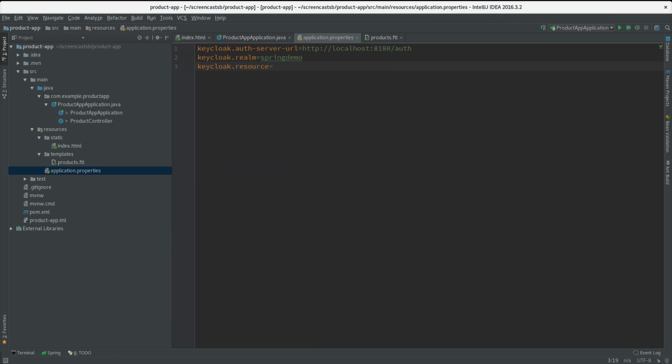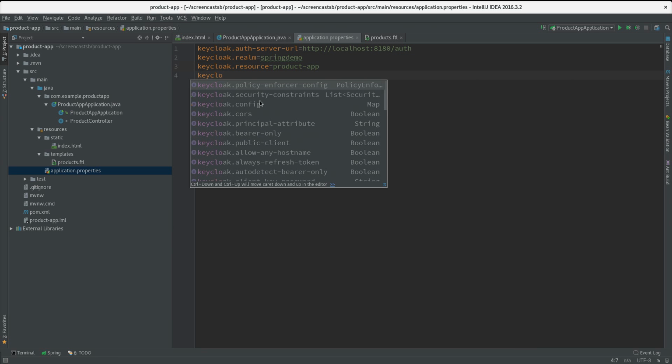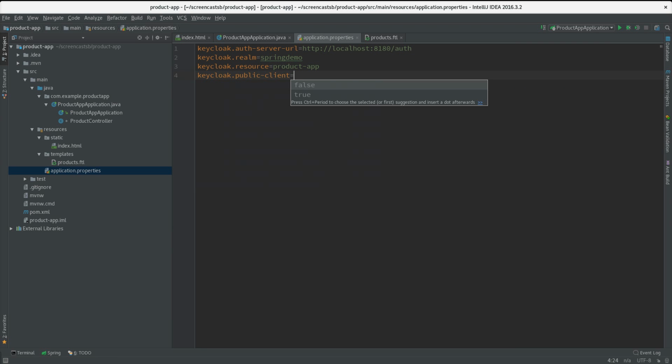Resource, that's the name of my application on the Keycloak site, so I keep it simple here. It's also product app, and I just need to mention if I'm using a public client. That's true. Okay, so for now, let's not add any security constraints. Let's just make sure that our app is running. So let me run that app now.